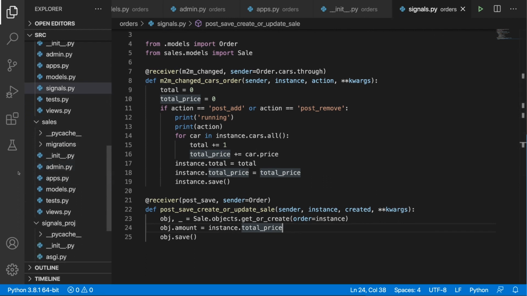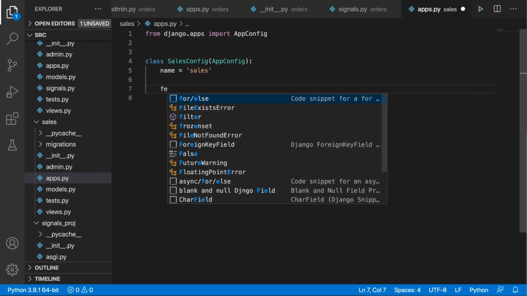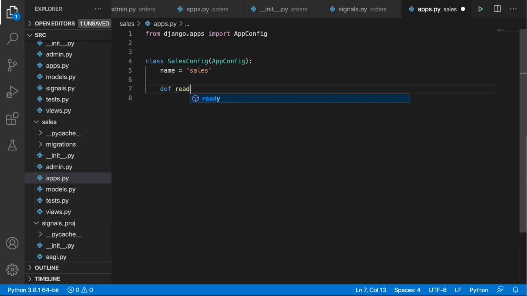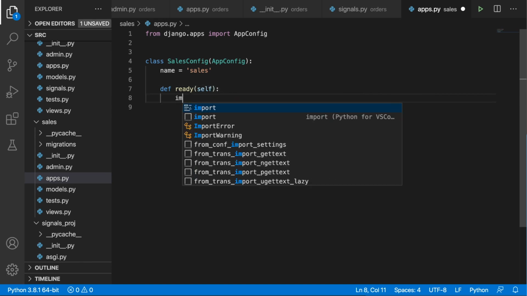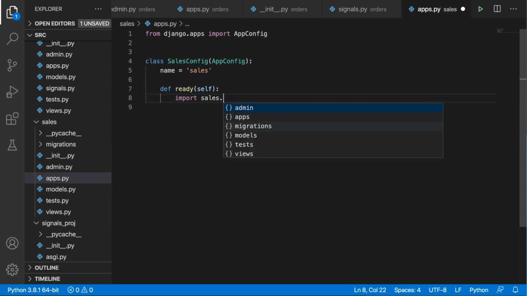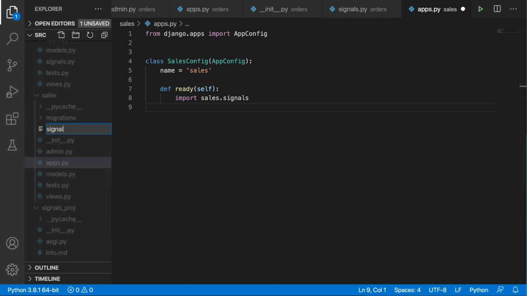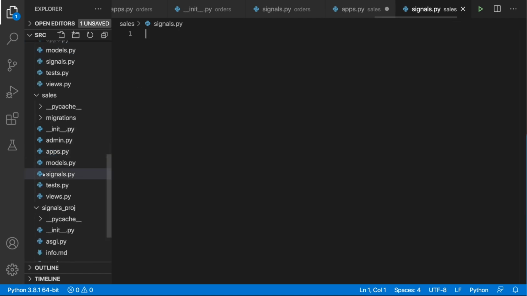All right, so I think we are done with the signals for the orders application, and now we need to do the pre-delete for the sales application. So again, let's jump into the apps.py. Let's write down the ready method, which takes in self, and here we are going to import the sales signals. So we need to create the signals.py file, and we will do some work in just a second over here.